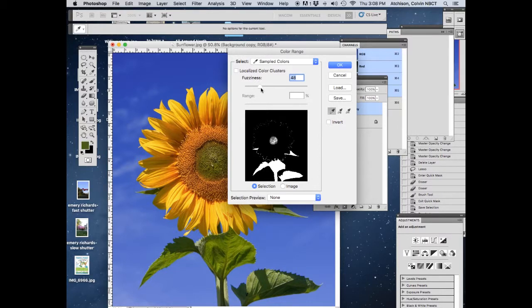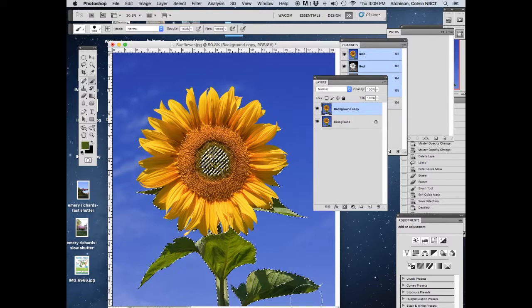So when we click OK, we can run the fuzziness slider up a little bit, but we're just going to get more and more of the head, and we really don't care for that. So that's what we're looking for. Right about 50 should do it. We click OK. My leaves are selected.